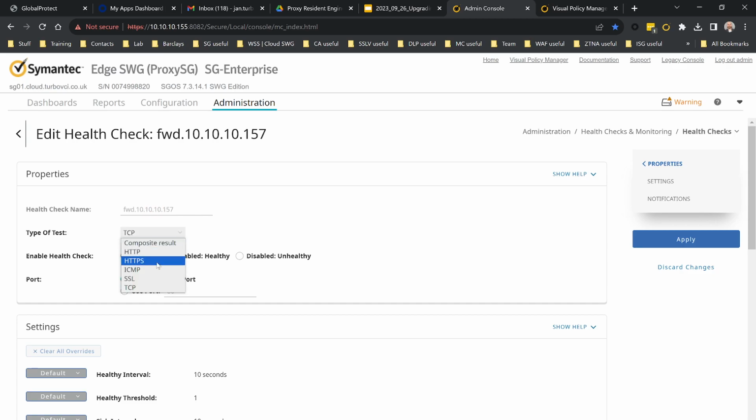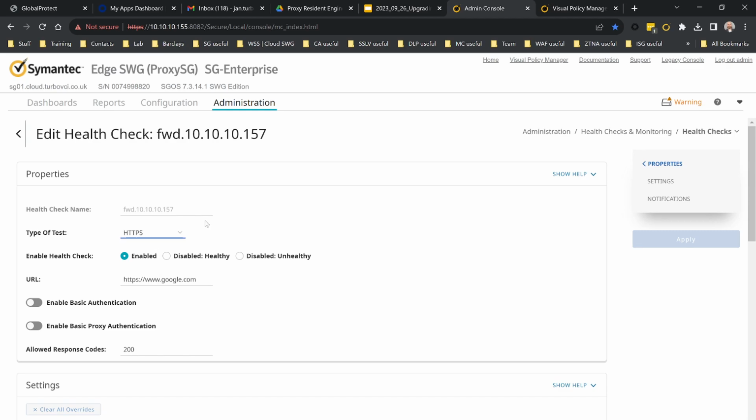However, when you change this to HTTPS and you point this to Google, you're now making not just a three-way handshake to the parent, but a three-way handshake, an SSL handshake, and then you actually send a GET to Google through the parent and back, and that's how you monitor the availability of your parent. Then there is an issue on 7.3 code when you use TLS 1.3.